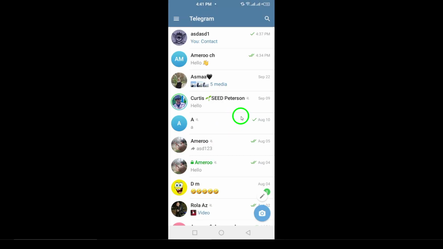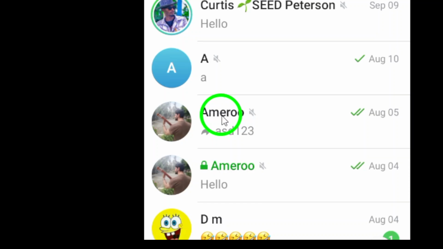Next, locate the chat where you want to share the contact. This could be a one-on-one chat or a group chat. Once you've found the desired chat, tap to open it and get ready to share that important contact.